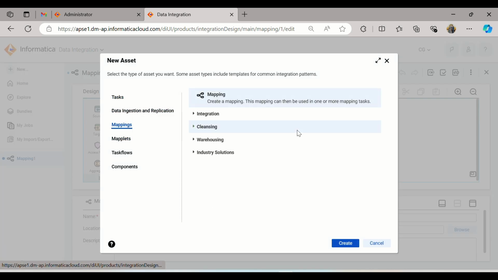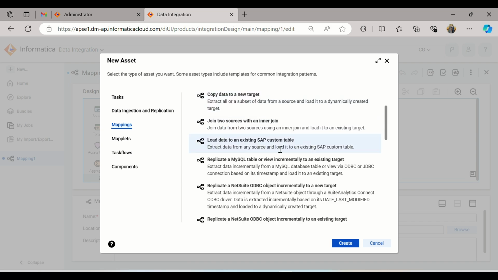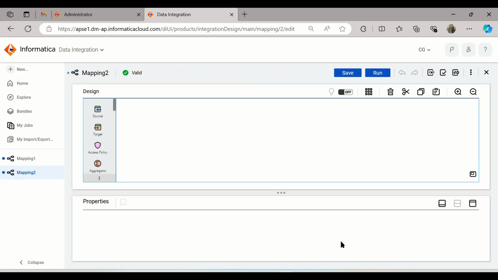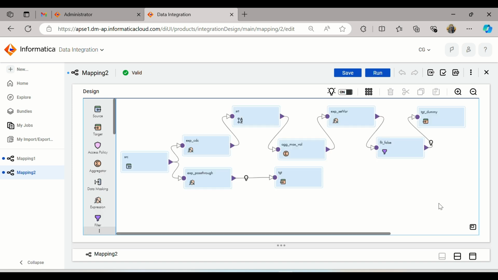Go to mappings, integration. If you see here, replicate a MySQL table or view incrementally to an existing target. Let's see what mappings they have used inside this. As I said, these are all predefined mappings. You don't have to create mappings again. You can just make use of these mappings.